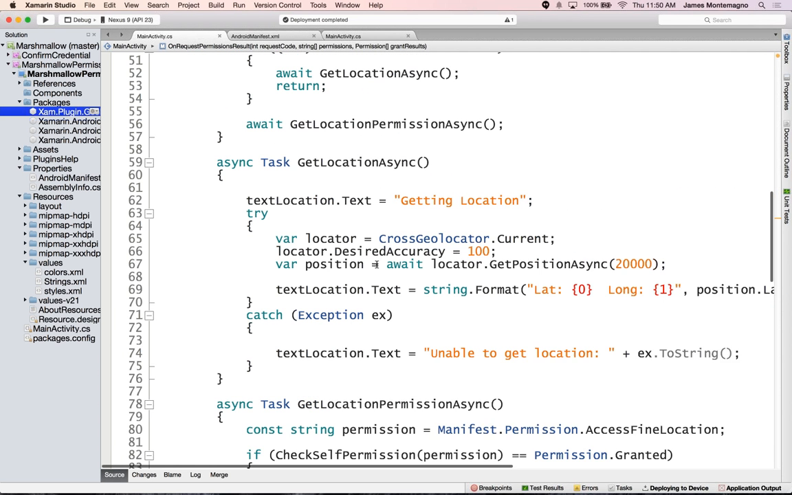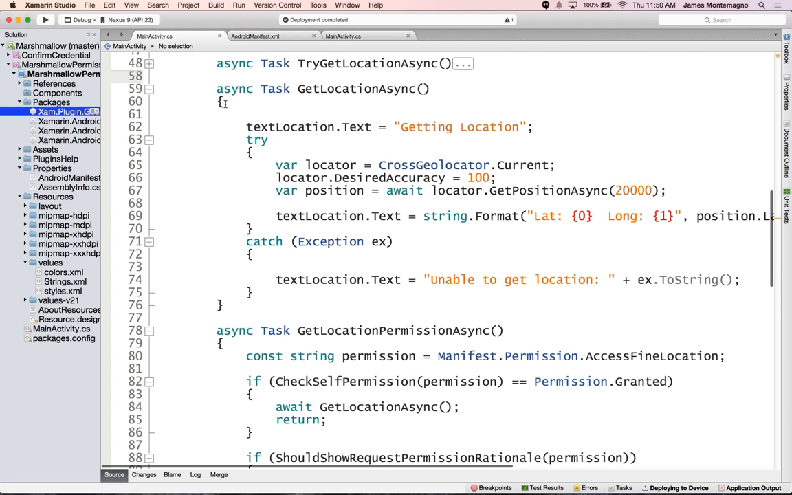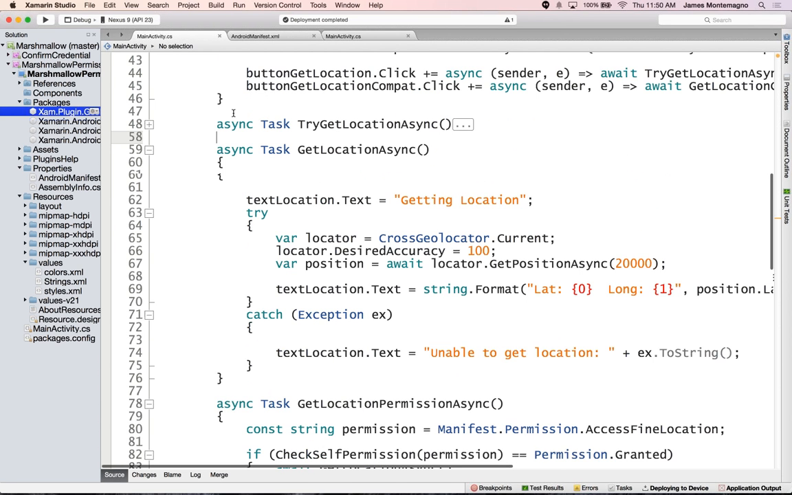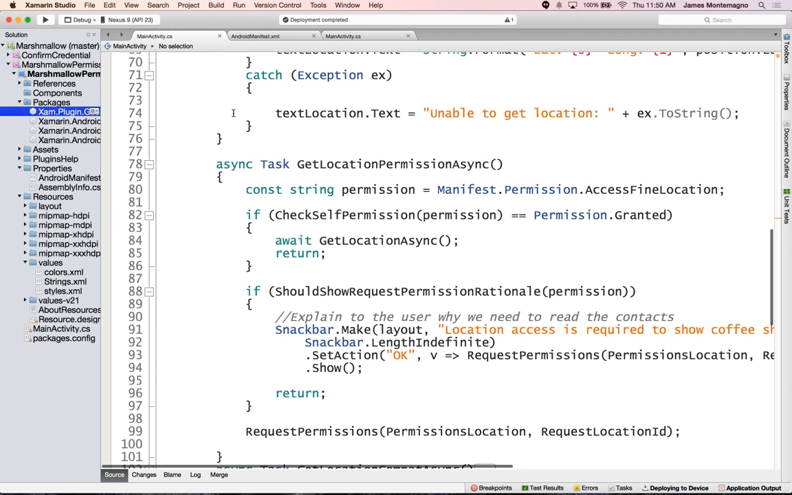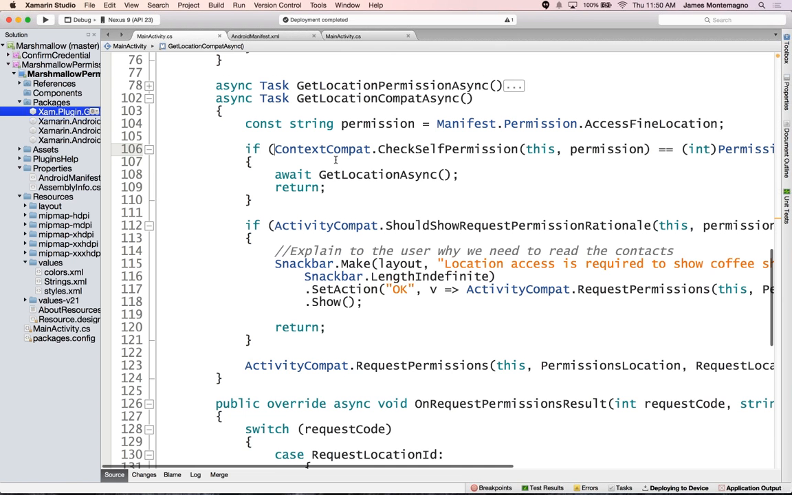Now, there's some tedious code in here that's actually been solved for us. This little bit of code here, this try get location async, is a little bit tricky because we don't want to probably check against the API version every single time. Well, part of the Android support packages, support package 4, we no longer have to just do check self permission.